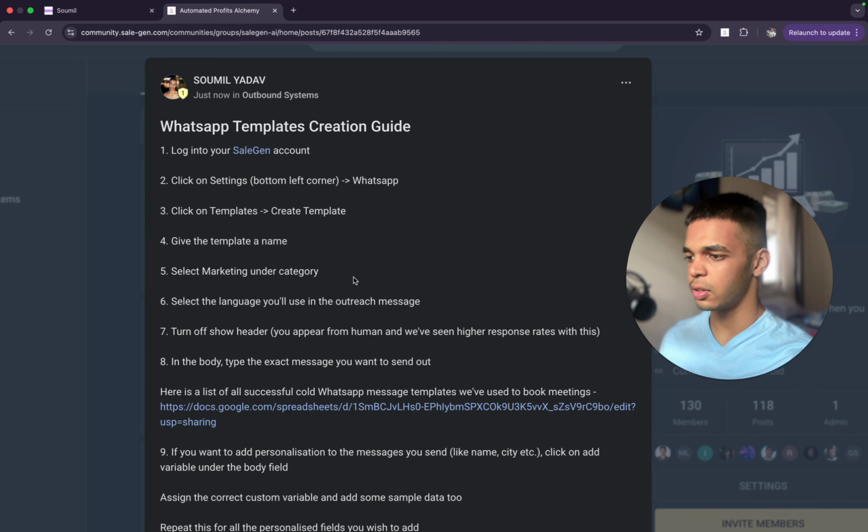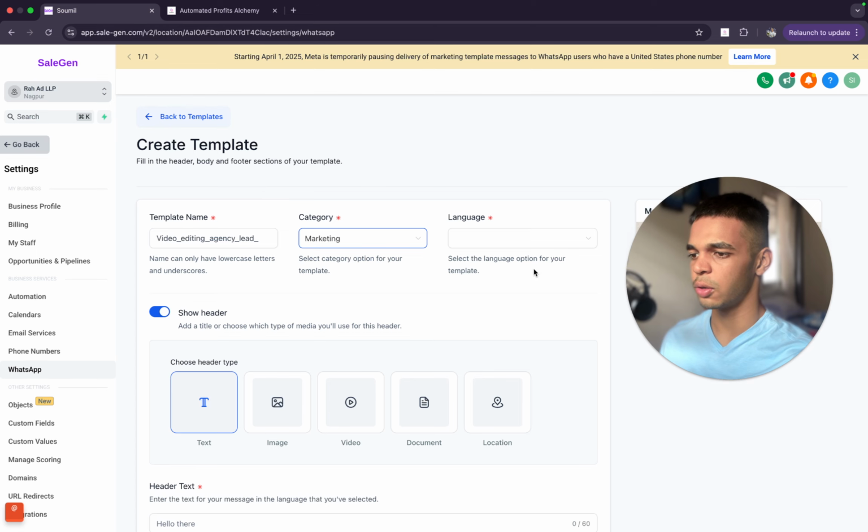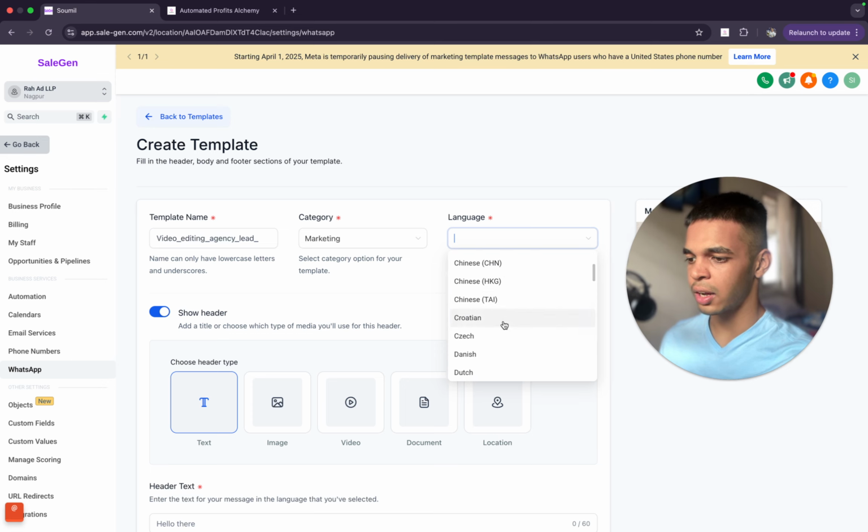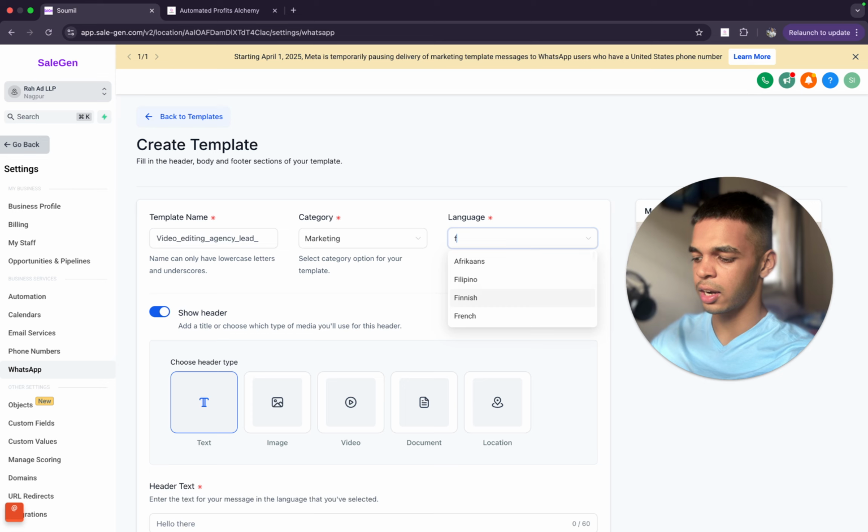Once you've done that, you need to select the language you'll use in the outreach message. Over here, you can see there's this thing known as language. You need to select the language in which you're going to be writing out your outreach message. So for example, if I was writing out the message in Hindi, which is the local language in India, I'll select this. If I'm writing it out in French, because I want to contact leads in French, then I'm going to select French over here.